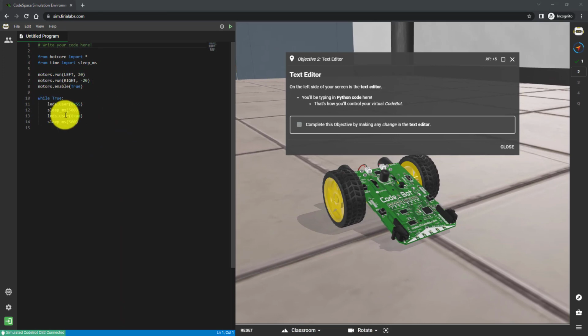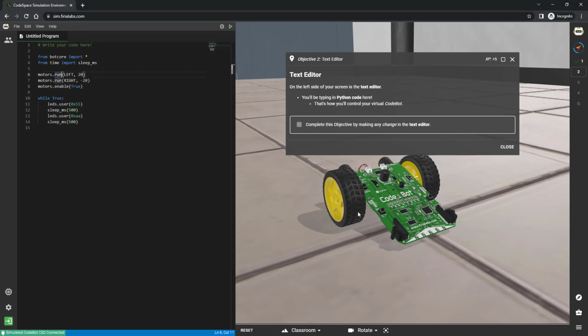So this is our text editor over here where we're going to edit code. And the only goal for this objective: make a change in the text editor. Any change, huh? Well, let's just take out this word run. As soon as I hit a key, I guess I made a change. That finishes the goal, finishes the objective. Let's move on.